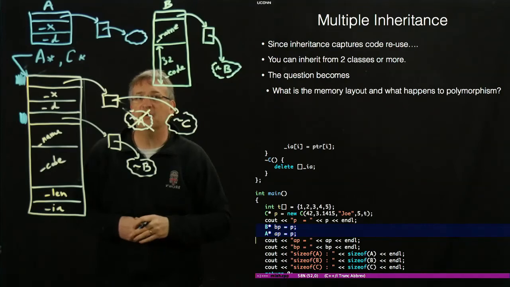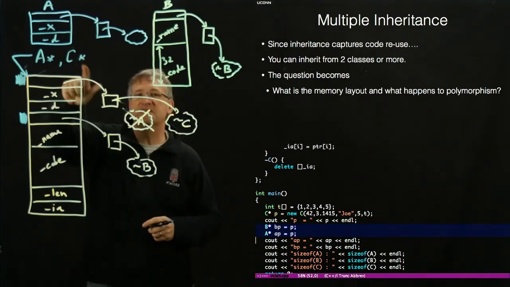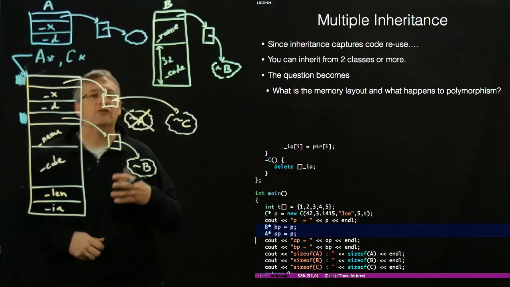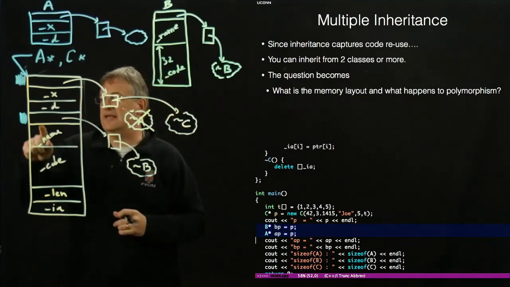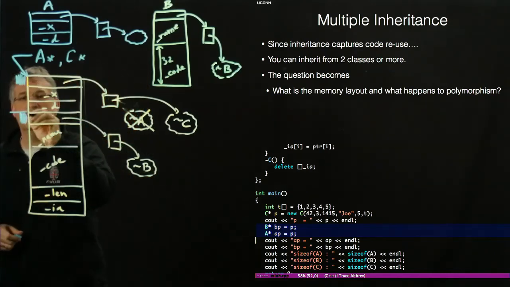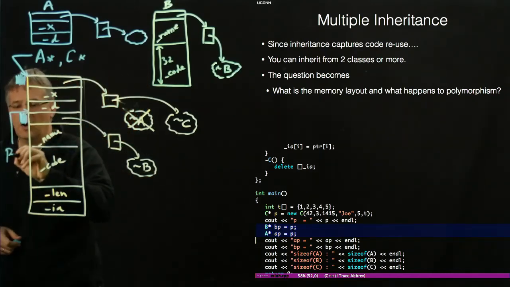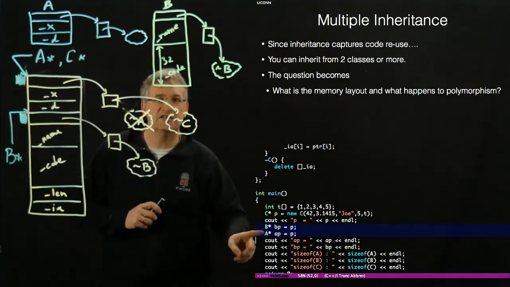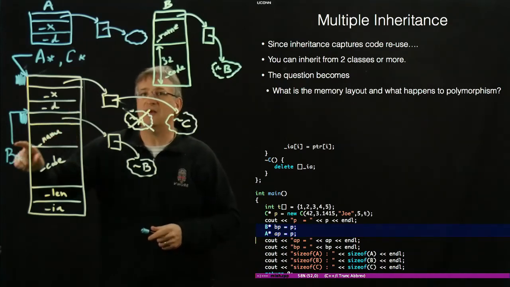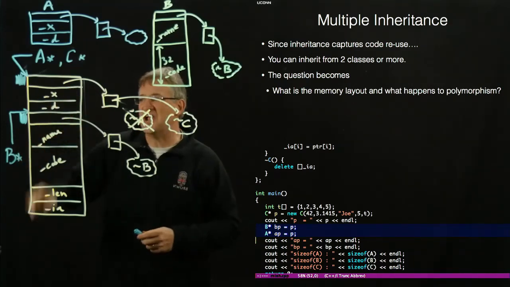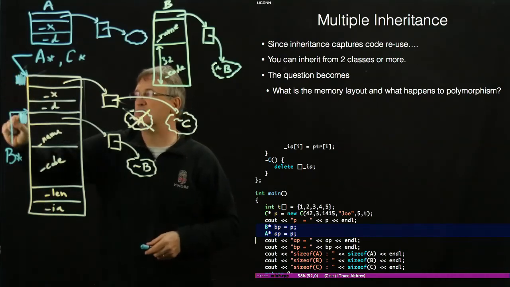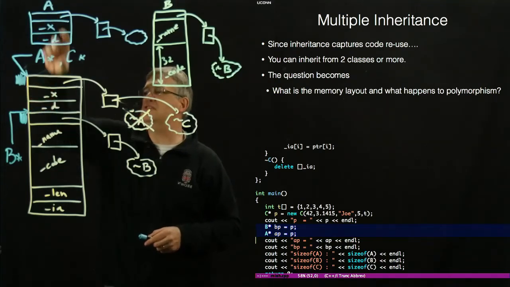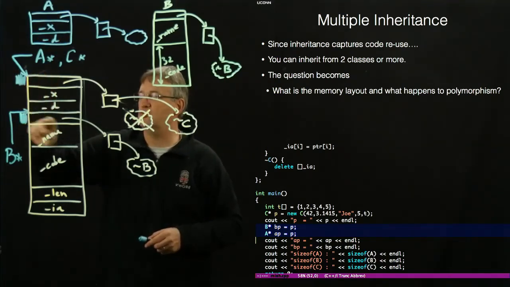But if you convert P, which is a C star, into BP, which is a B star, we need to be at the beginning of an object of type B, and the beginning of an object of type B is here. So that's where a B star would start. So you see that when you do something as innocuous as an assignment of pointer, the value of the pointer actually changed. It went from one address to another, and the distance between the two is none other than the size of an A. That's exactly the displacement to get at the beginning.